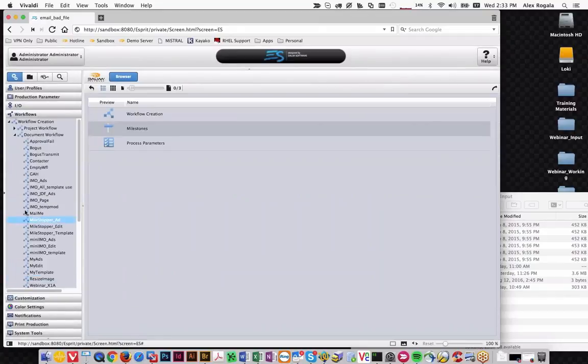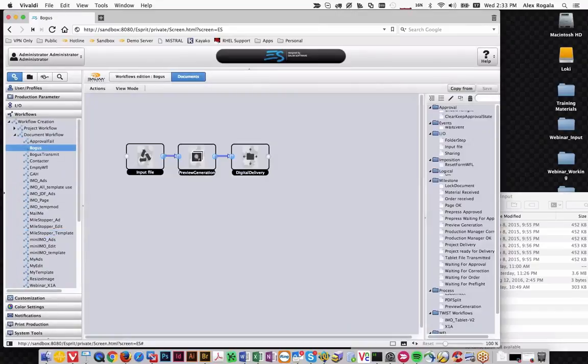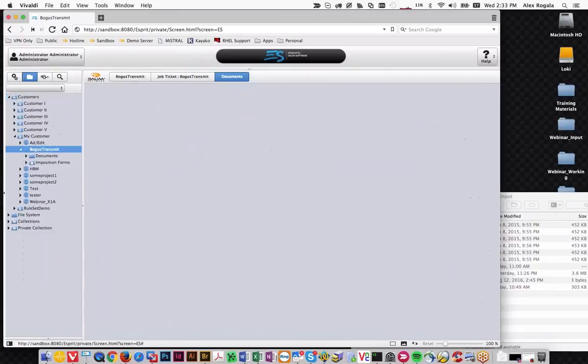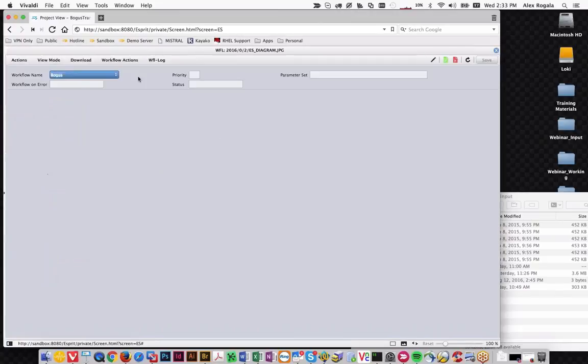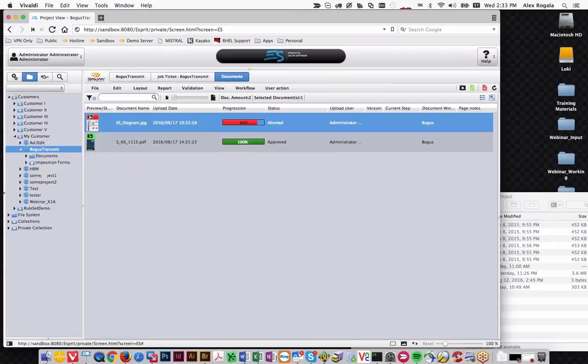Where the power with this comes is if I have my bogus workflow here, when you're defining a workflow, there's a workflow on error option up here. So I have a Catch Error workflow here. So it says if this workflow fails, then go to this catch error workflow. So if I pop over to this bogus transmit and I look at one of these files, you'll see that there is a digital delivery step there that gives me a little information about what happened in this step.